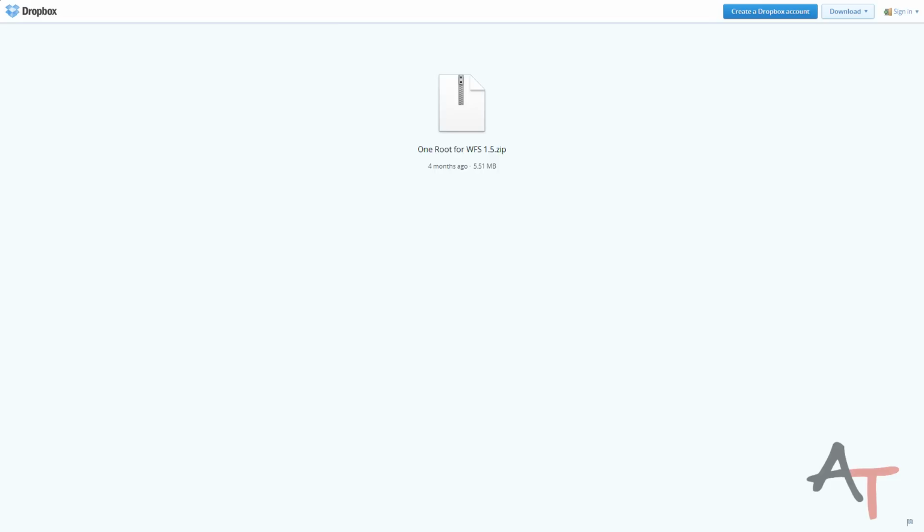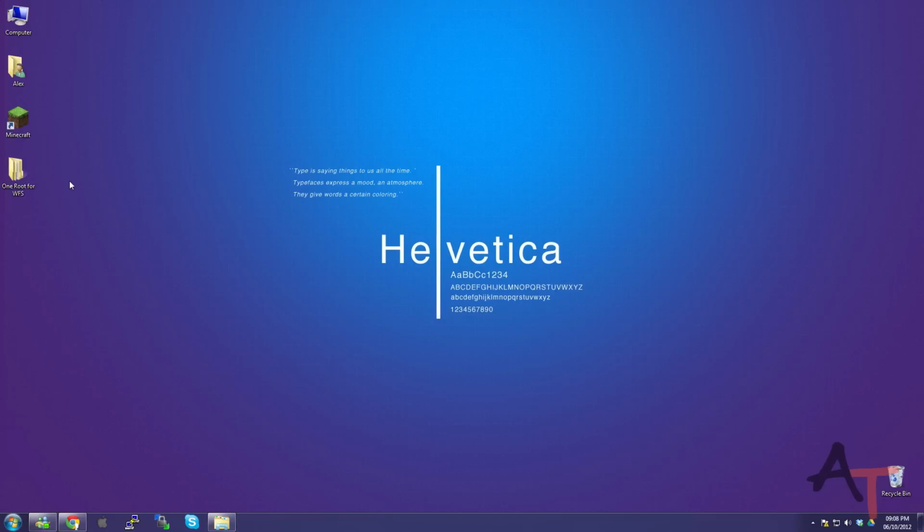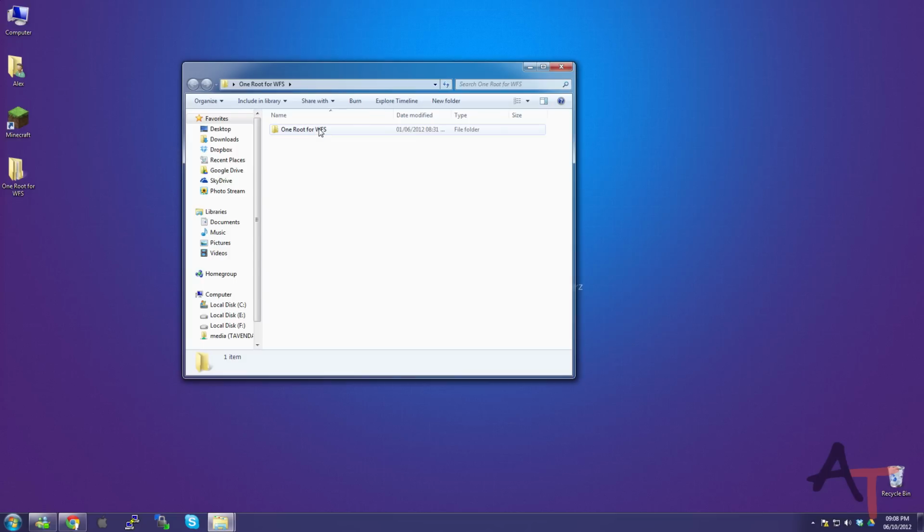Then you need to unzip it onto your desktop. There's plenty of tutorials if you don't know how to unzip files. So go to my desktop. Here I've already extracted it. You need to open it up. It includes all the files you'll need.